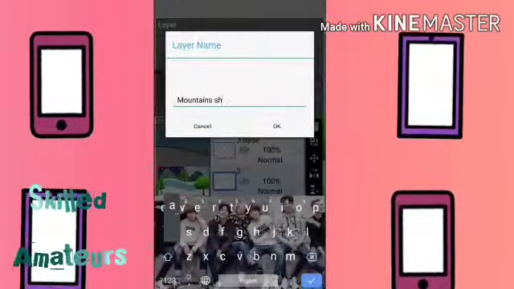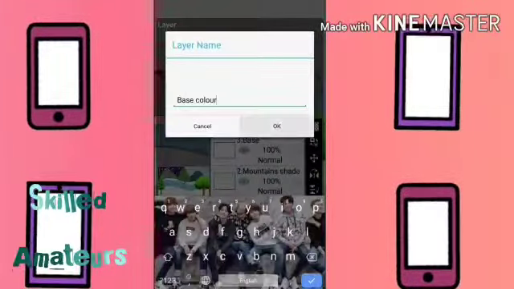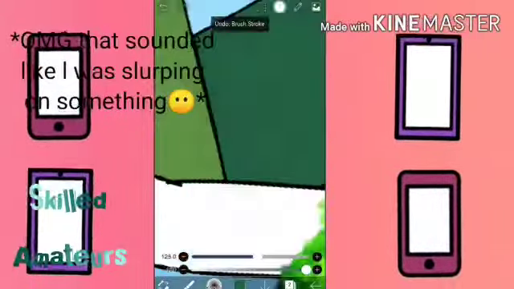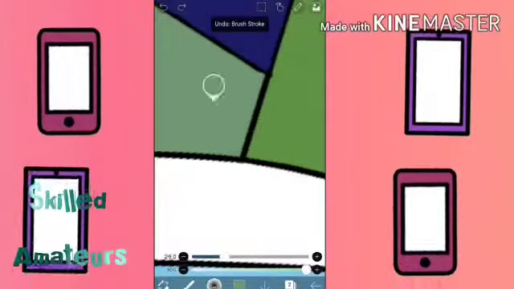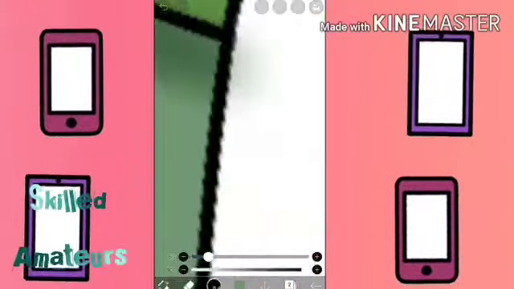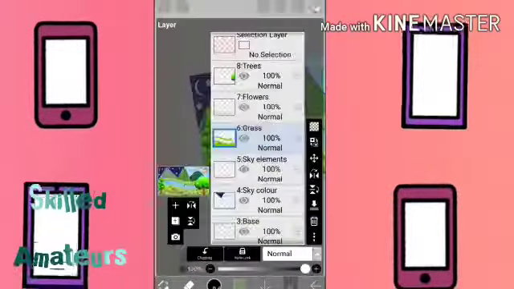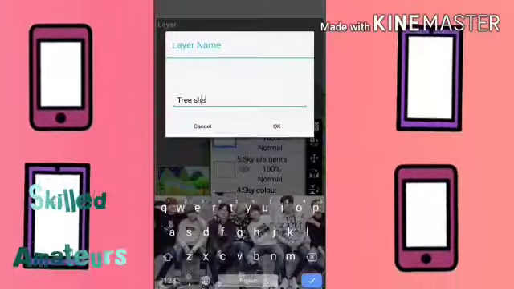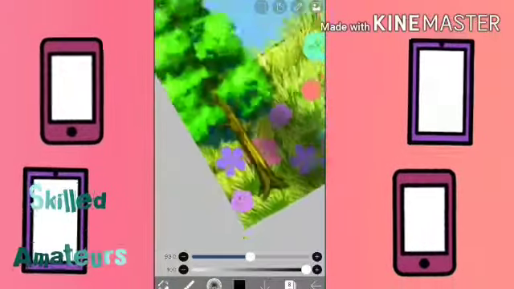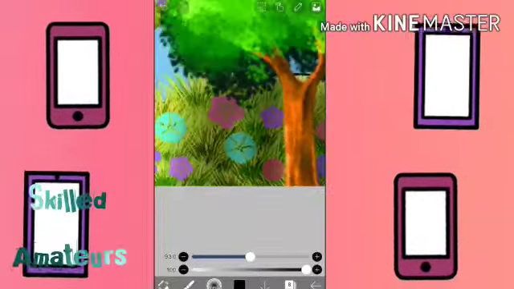Then I added some shadows to the mountains because I just thought they needed it. Here, if you want a darker color, instead of actually making the color darker than the original color, you can always use multiply. I tried tree shading, like adding the shading onto the trees, but as you can see, I failed miserably and I decided to delete that layer.